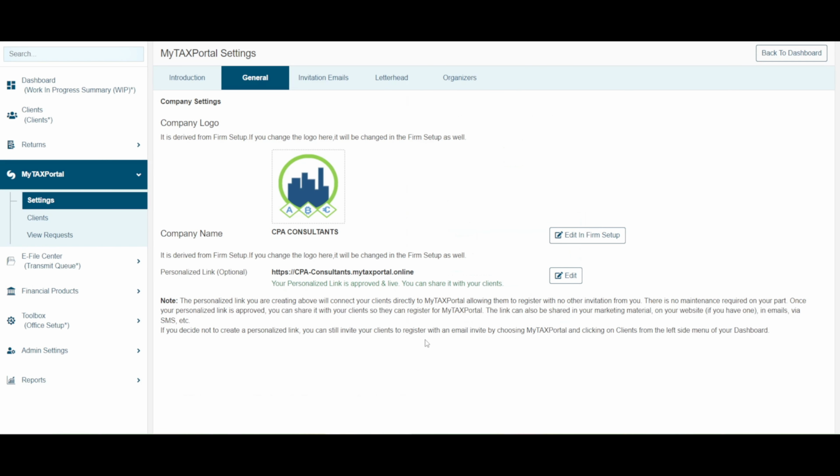Okay, so to go to your tax portal without the invitation, go to CPA-consultants.mytaxportal.online. You should have received a copy or a link to this in an email. I would have emailed you this link, so you should have it in one of my emails. If you don't have it, I can also email it to you. So now let's go to that.